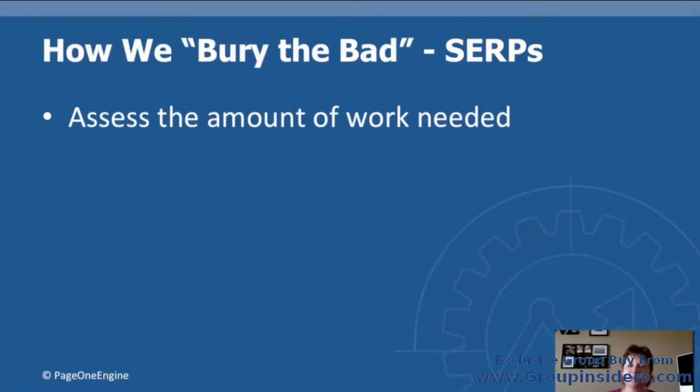So again, just like we did with reviews, we want to assess the amount of work that's going to be needed in order to take a bad SERP listing, something that shows up on page 1, and bury it. What I always like to say is the SERP rule for me is a rule of 20. So for every one listing that I want to get rid of, I've got to optimize 20 pages of content to try to get rid of that one. That's a pretty sure number, meaning if I can optimize 20 pages, I can almost guarantee I'm going to get rid of that one bad thing.